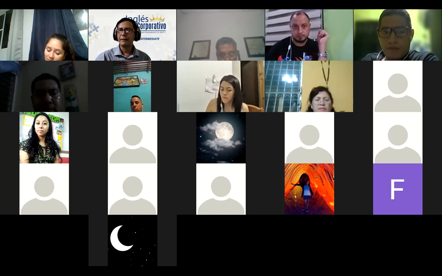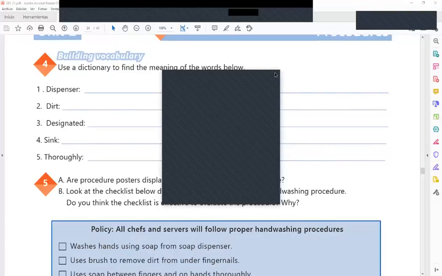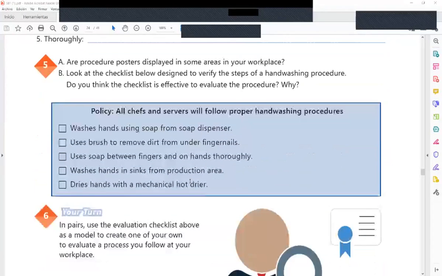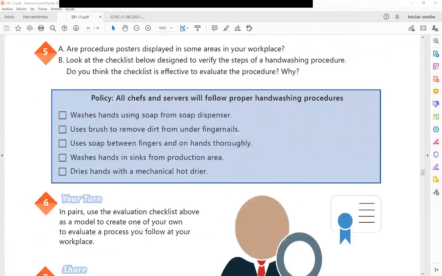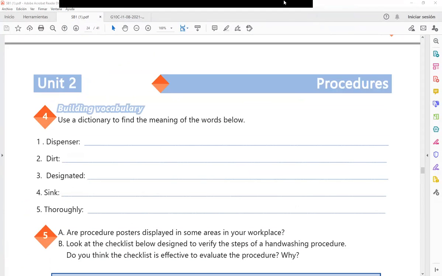Now let's see. Let me see if there was anything else there. Okay, this exercise we are not going to do it, and with this other exercise, no, because then we get to monitoring personnel, and that's tomorrow's.